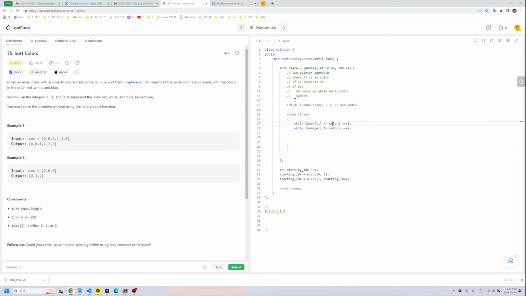So si should be smaller than ei. If they are the same, then you don't need to do anything, right? If they are the same, that element might be color or not, but in both cases you don't need to do anything, right? So something like this, and then switch.